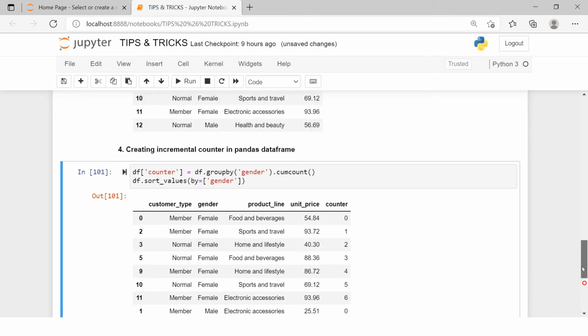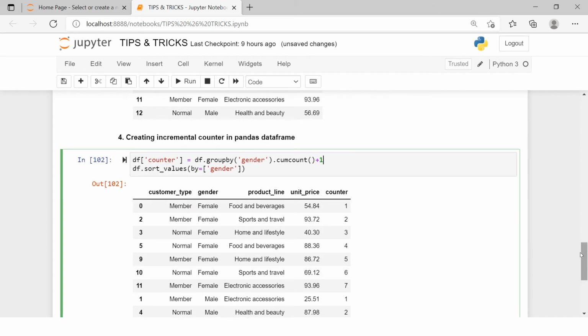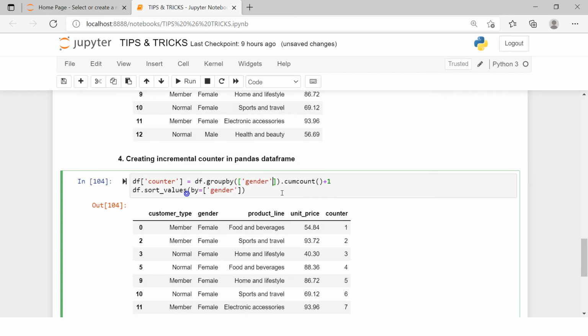If you want to start the counter from 1, then what you can do is just say +1, so that will start from 1. Now if you want to include more than one column, for example you want to do it basis on counter type as well as gender, then you need to provide both of those columns over here. So let me do that for you here, and let's see that.